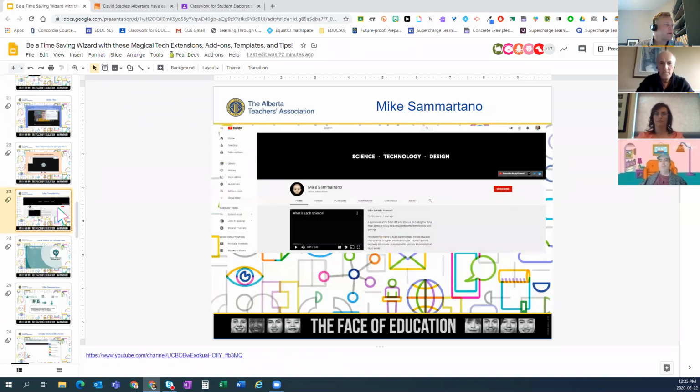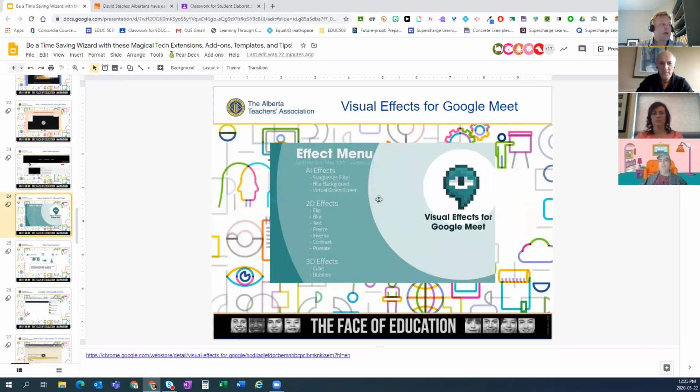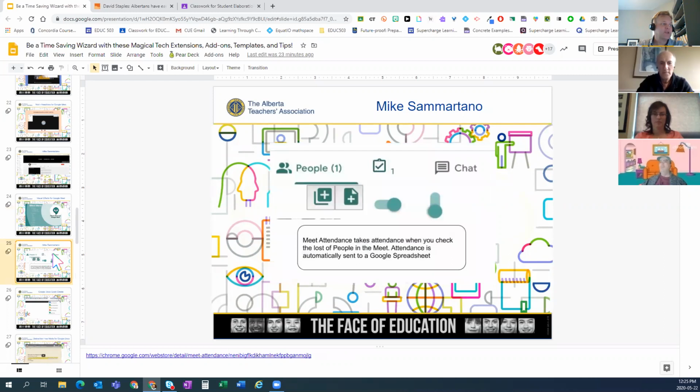There are a couple of other ones here from a guy named Mike Sammartano. This visual effects for Google Meet one I won't demonstrate, but basically it lets you have a blur background or a pixelated screen or various other visual effects in Google Meet. For students who really don't like the fact that their face might be on, I guess they can always turn off their video camera. It might also be considered quite distracting. It can certainly do some cool effects. Whether it's distracting or not, I'll let you decide, but certainly an interesting one that you may wish to consider.